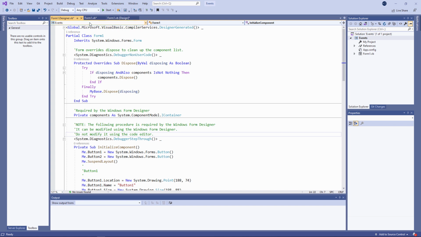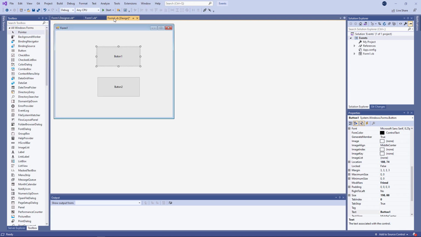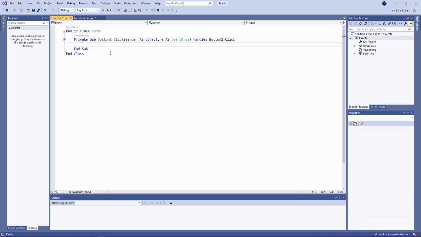The code I'm working on is still here, on the second tab along. And the form design itself is on this tab. I don't need to see this code, which is normally hidden, so I'm just going to close this tab down.